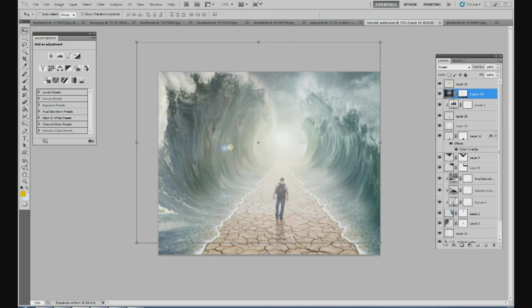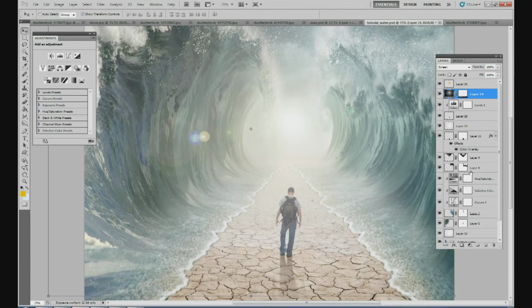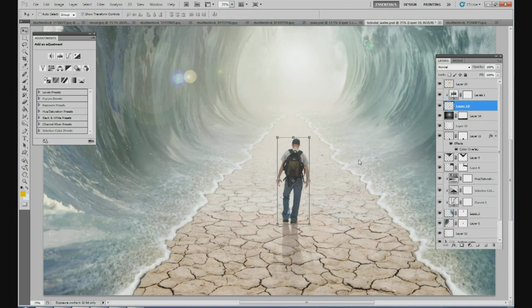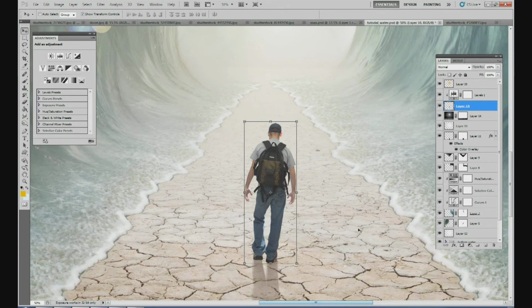Alright, I like how the picture looks so far. I think that the model is a little too bright, and that's because the lens flare is on top. So let's bring that lens flare below the model. But if all the light source is in front of the model, we need to add some light on the edge of his body. So what we're going to do is click on the model, click your effects, go to outer glow.